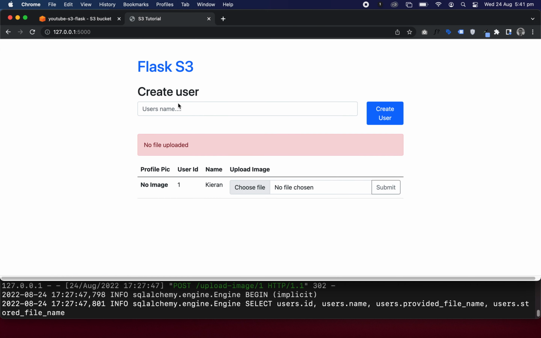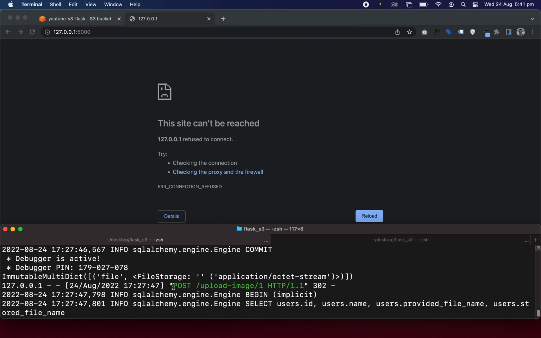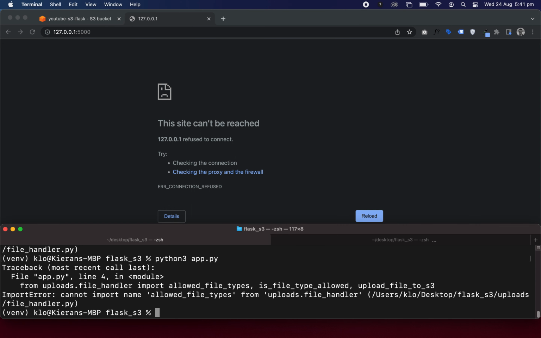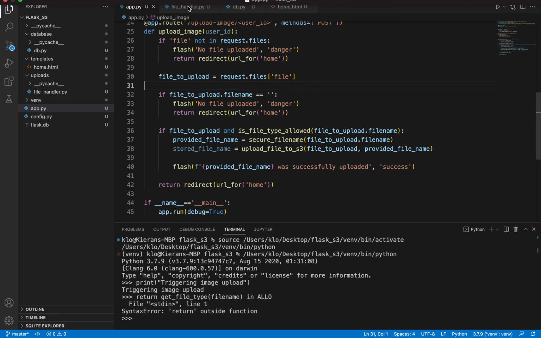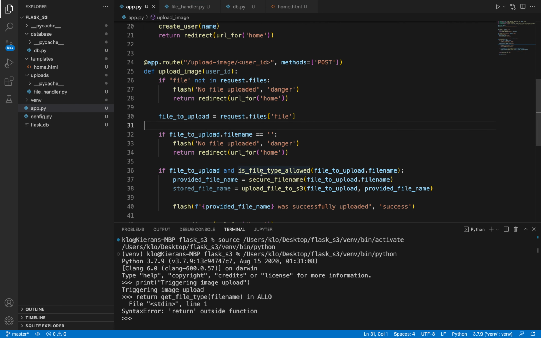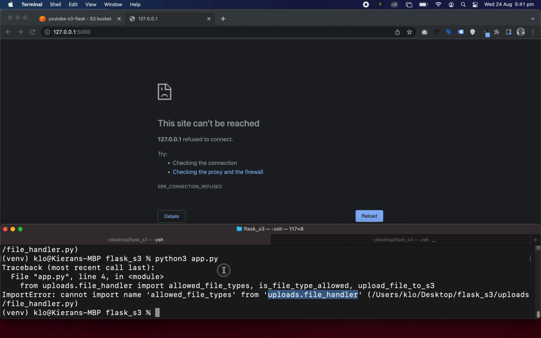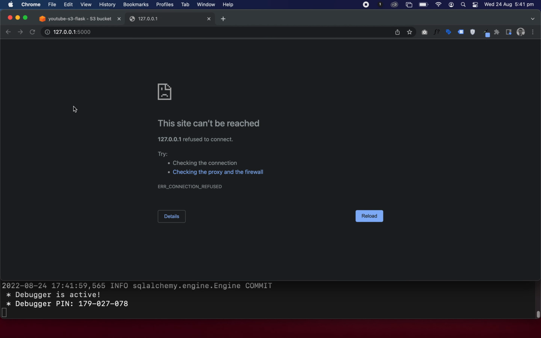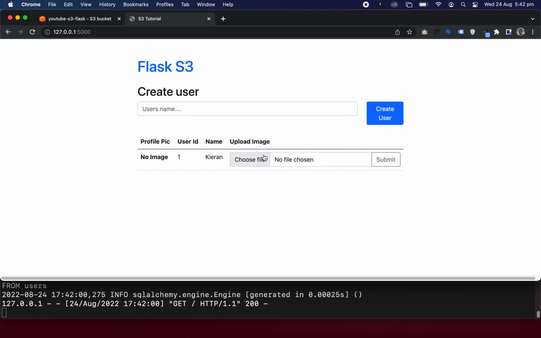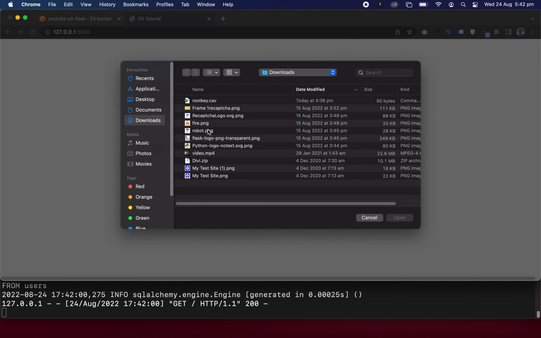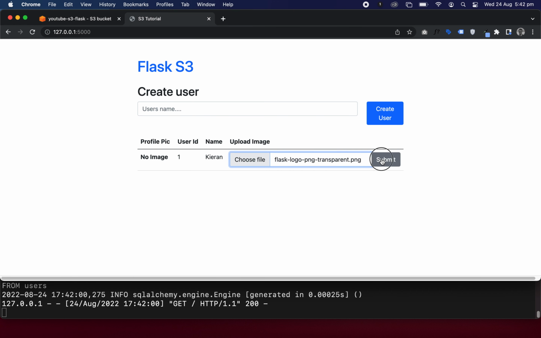Now let's have a look. I'm sure I've stuffed something up. Cannot import allowed file types from file handler. That would make sense, because in a previous run of this, I changed the file name. Right, let's go again. There we go. So let me upload something. Say Flask transparent logo. I'm going to submit that.